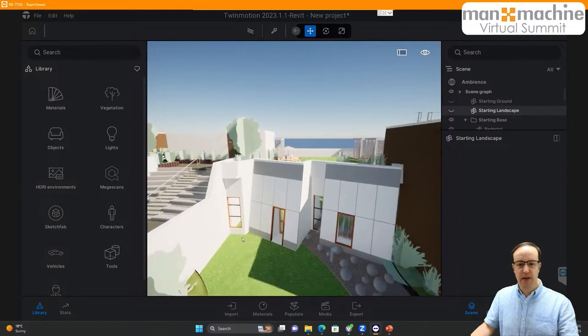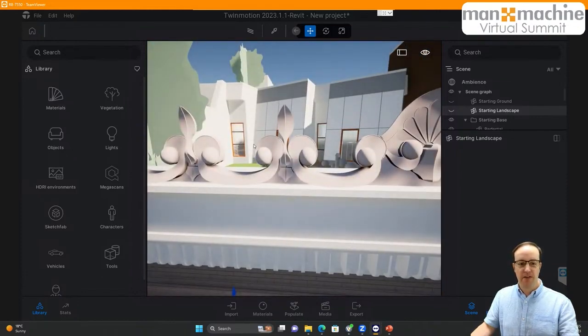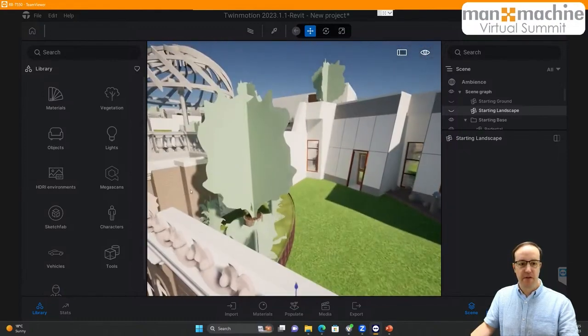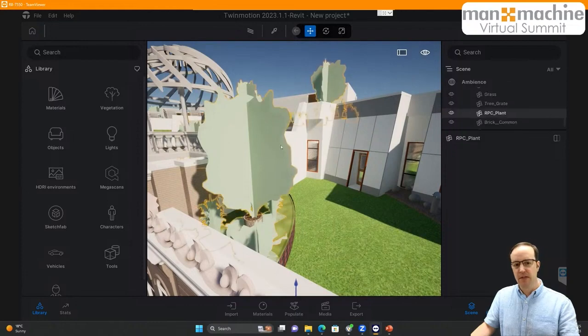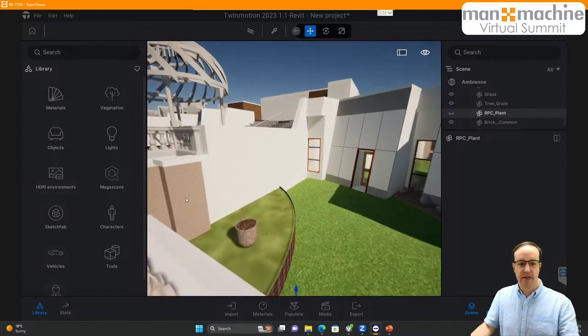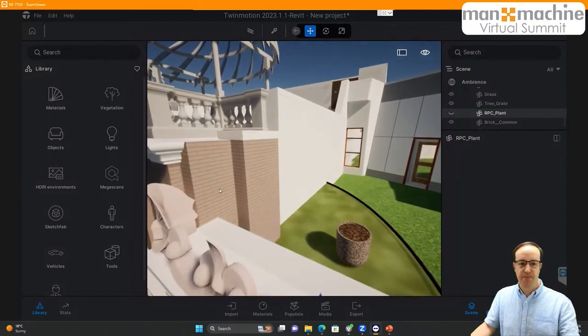For example, I'm going to go and find a brick material. So we're going to spin around ever so slightly here and just move over to the left, and we've got this brick wall. Let's just hide this foliage that we have on the left-hand side. So this brick material, as you can see, is fairly flat.